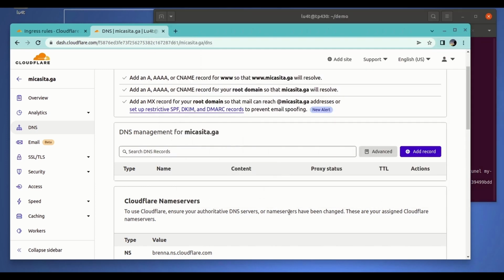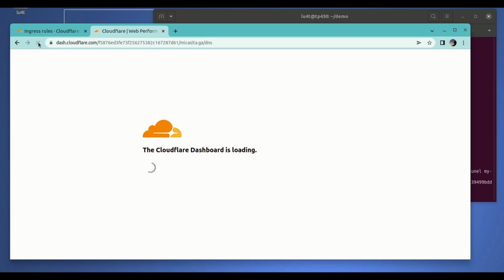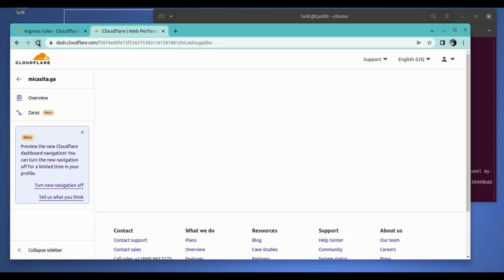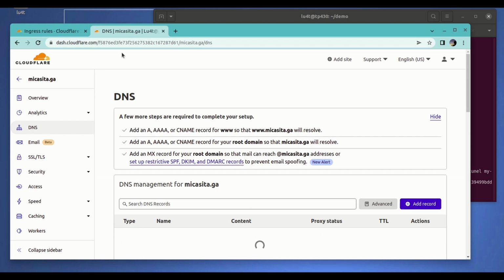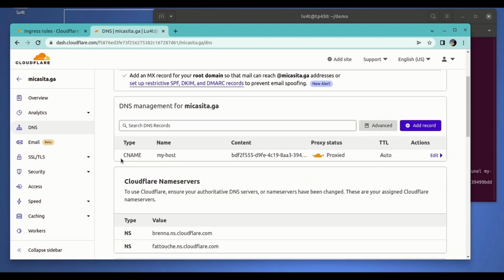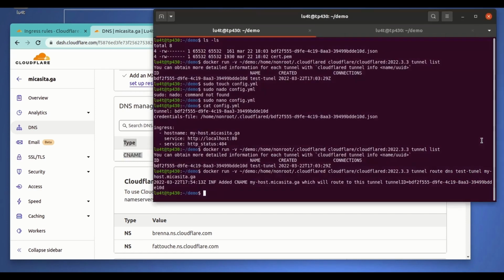So it's myhost.micasita.ga. So with this command, we just have created a CNAME entry into the Cloudflare DNS using the command line. Let me refresh this page so that you can see that we have added this new entry, here it is, into Cloudflare. So essentially what this is saying is that anytime we're calling myhost.micasita.ga, the traffic is going to be proxied through the tunnel to my home lab.